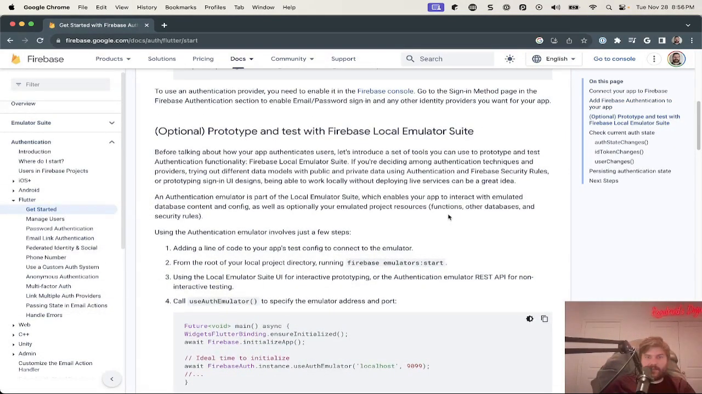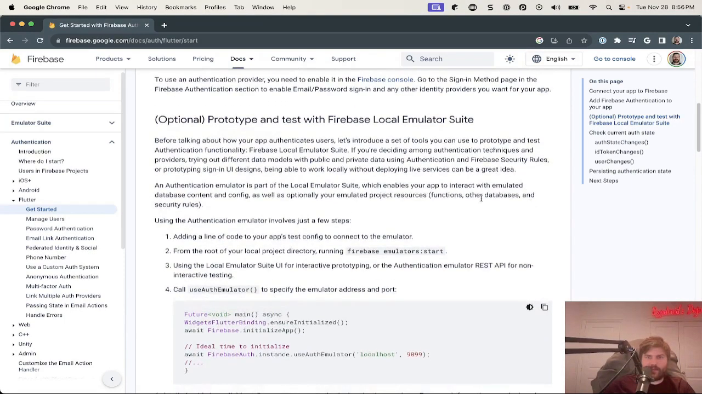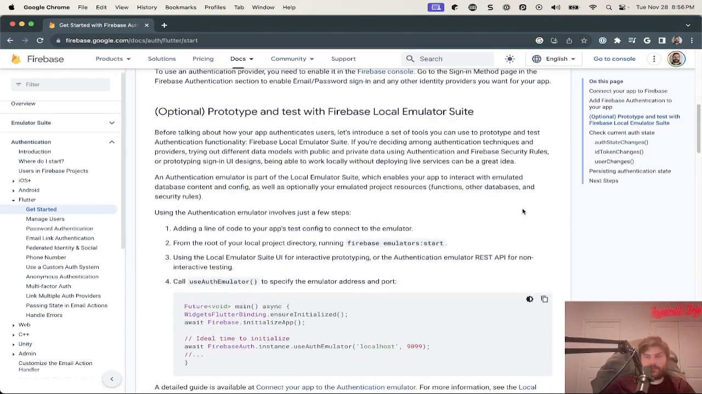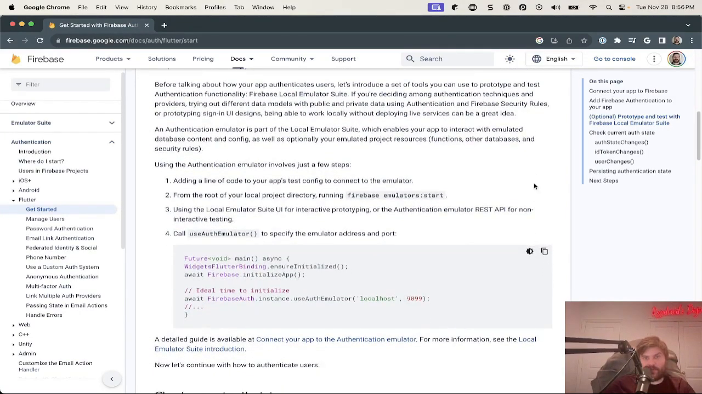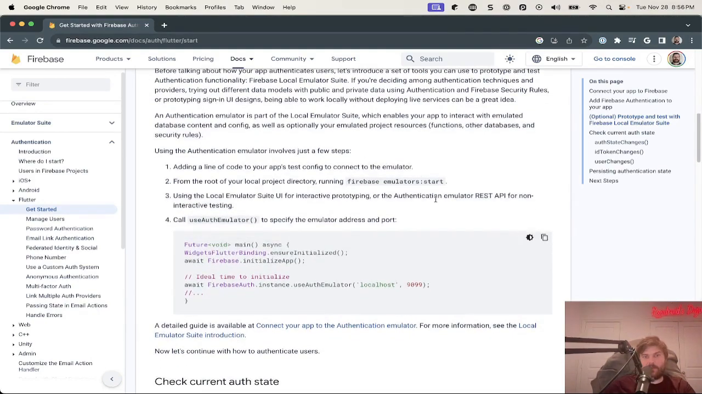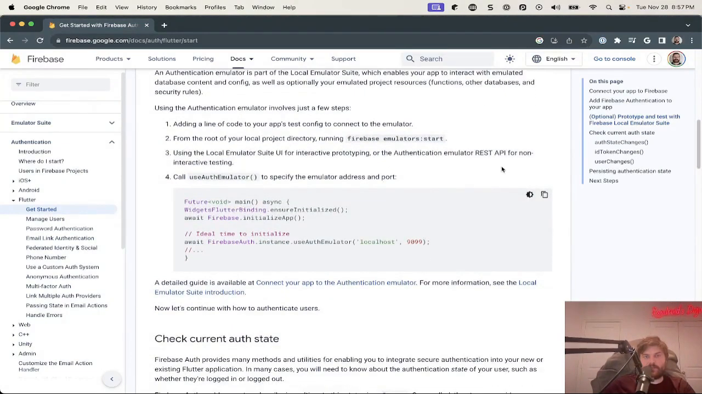An authentication emulator is part of the Local Emulator Suite, which enables your app to interact with emulated database content and config, as well as optionally your emulated project resources, functions, other databases, and security rules. Using the authentication emulator involves just a few steps: adding a line of code to your app's test config to connect to the emulator, running firebase emulator:start from the root of the local project directory, and using the Local Emulator Suite UI for interactive prototyping or the authentication emulator REST API for non-interactive testing.